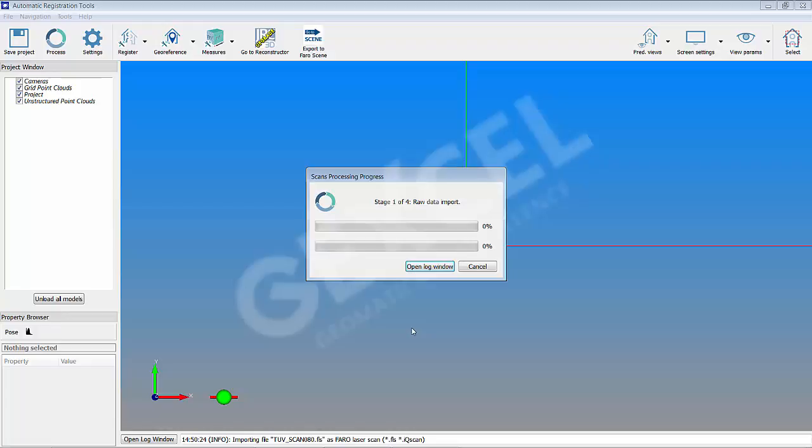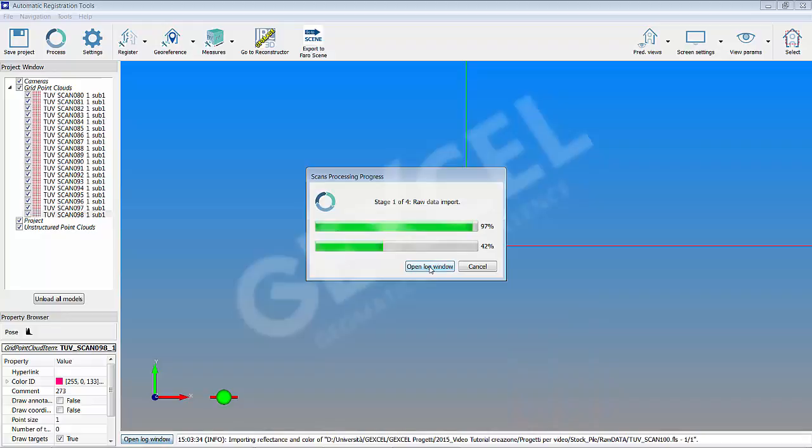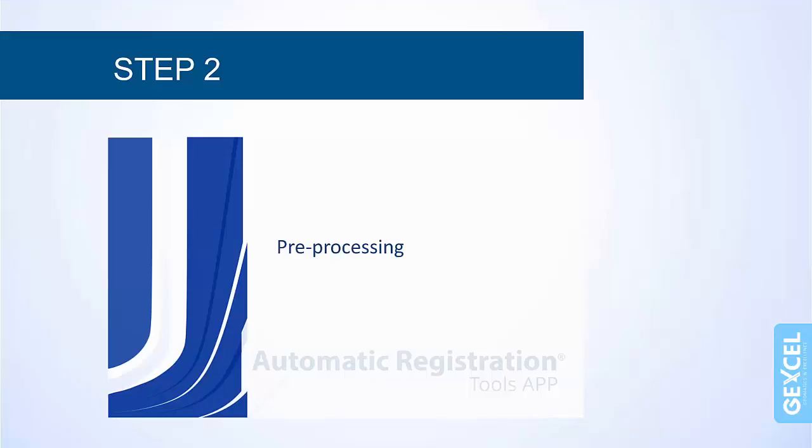The raw data import starts and a progress bar informs about the status. More information is available in the log window. When a scan is imported, it appears in the project window under the grid folder. Once the scans are all imported, the pre-processing step automatically starts.